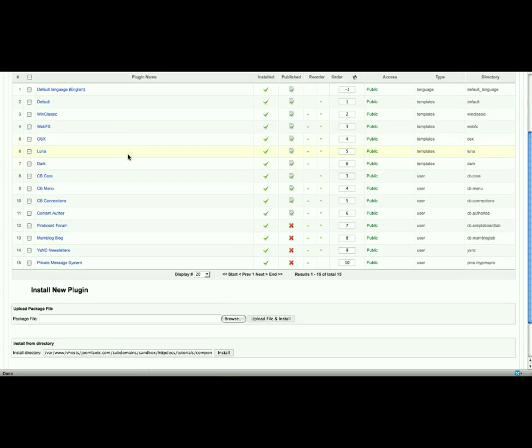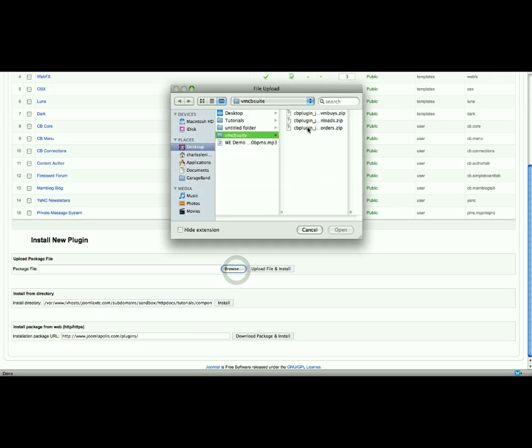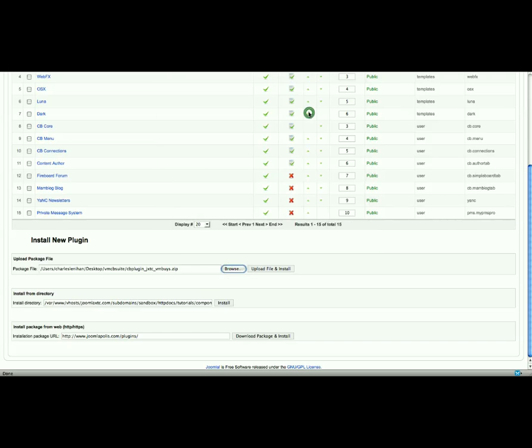We're going to scroll to the bottom to install a new plugin. This works exactly the same as the regular Joomla plugin manager. So we're going to want to browse for our file. And here we're going to start with the My Buys, as we're going to install 3 separate plugins now. Upload and install.